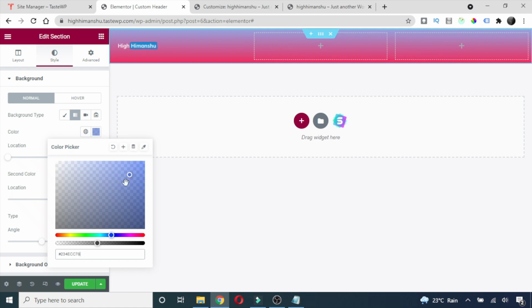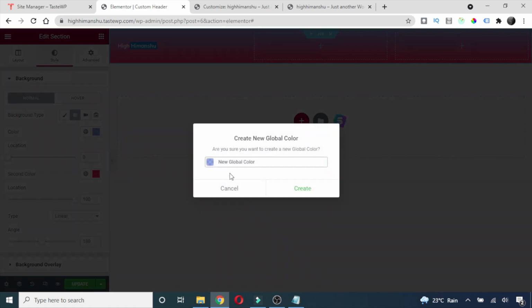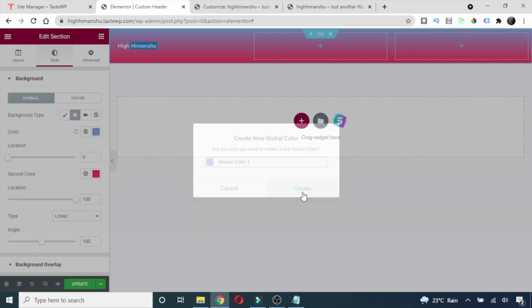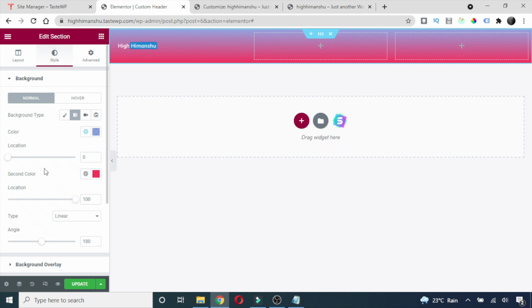How to save a color? Just after entering your color code here, go to this plus icon here. Okay, and I will name it header color 1, create. Okay, and now let's choose our second color.